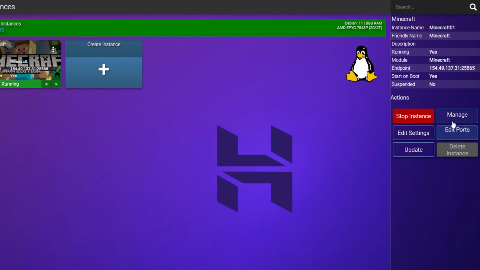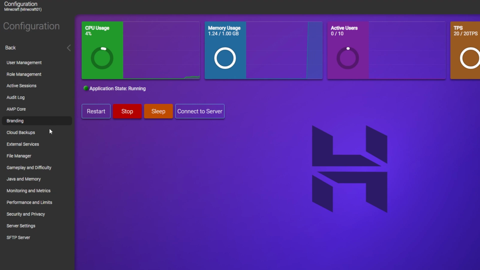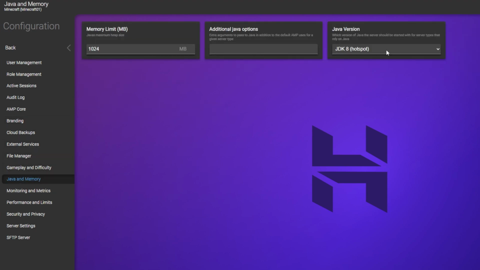Sometimes you must switch to a different Java version, for example, if a specific plugin asks for it. No worries, it is a simple thing to do. Go to Manage, Configuration, and you will find that option under Java and Memory.